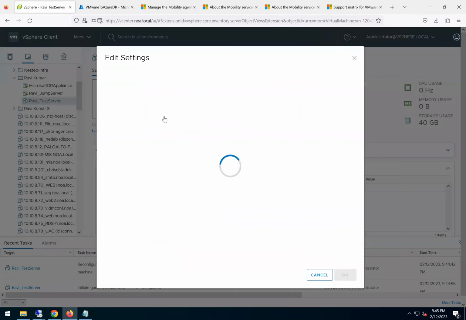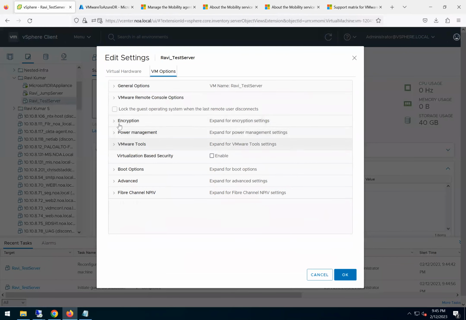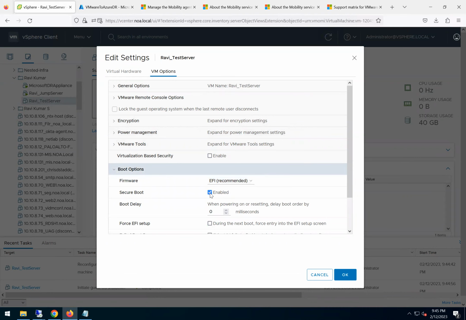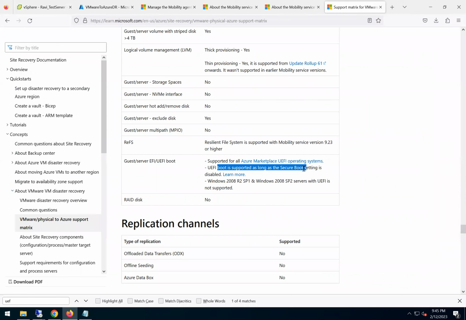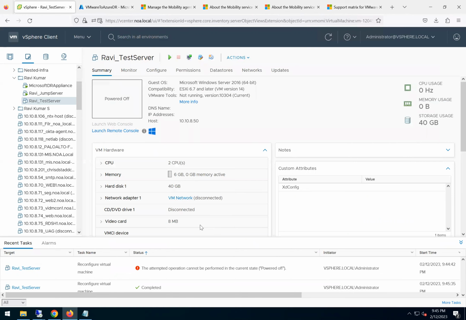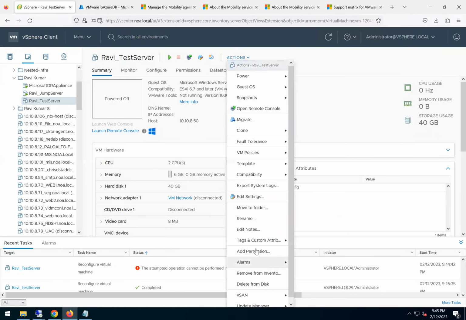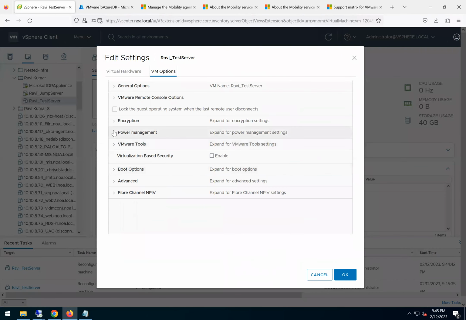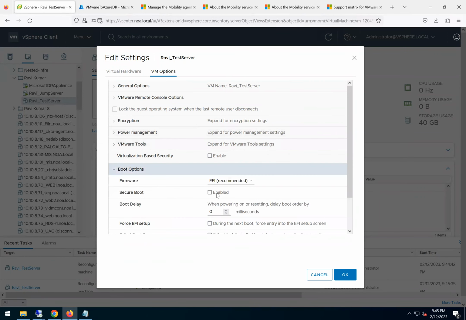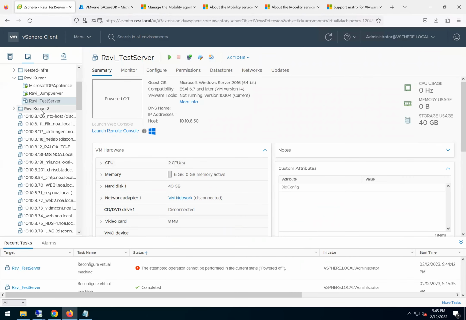I'll go ahead and edit settings. Again, VM options. I go to boot options and then I uncheck the secure boot option as recommended by the Microsoft article. Secure boot setting is disabled. Okay, so the secure boot is now disabled. We can check that again to double confirm. Boot options, yes, it is disabled. I'll go ahead and power on the VM now.